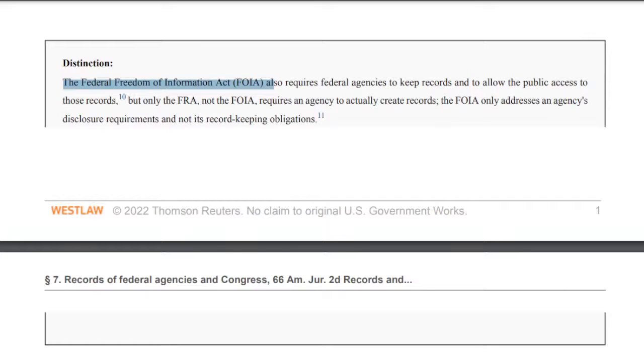Okay, so back to the distinction here. The Federal Freedom of Information Act, FOIA, also requires federal agencies to keep records and to allow the public access to those records. But only the FRA, not the FOIA, requires an agency to actually create records. The FOIA only addresses an agency's disclosure requirements and is not its record-keeping obligations. Do you get this? Important.